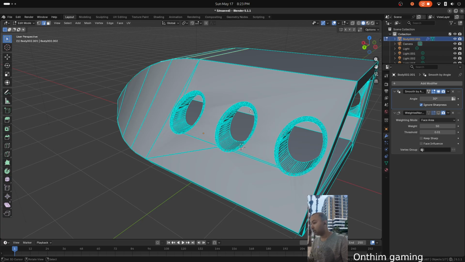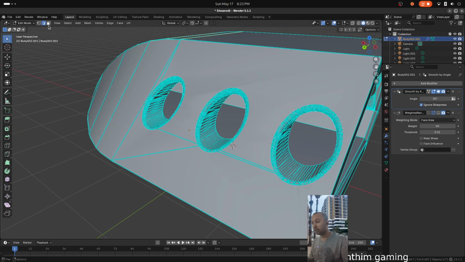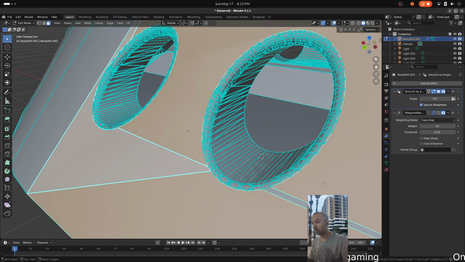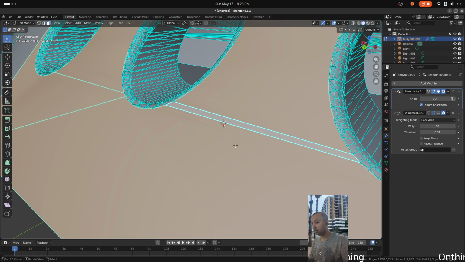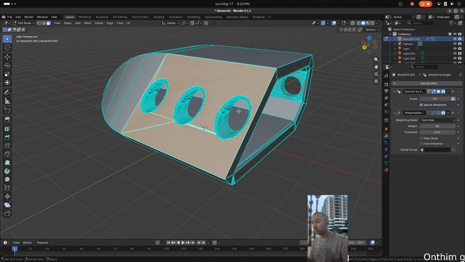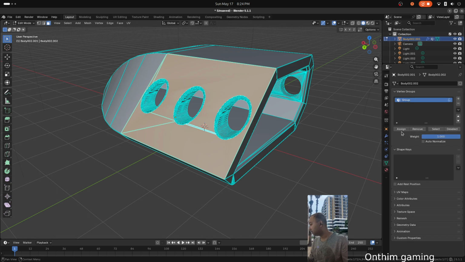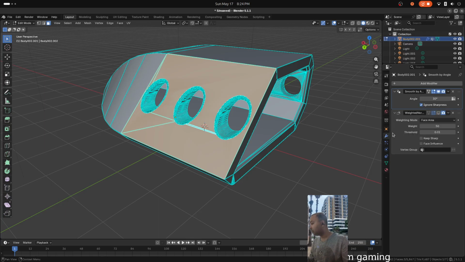Now we're gonna select the face, and then go here in the data. We're gonna create a vertex group for this selection. Let's call it group, and just press assign so that whatever is selected is assigned to that group. Now we go back to the modifier, and here for weighted normal, we select that group.